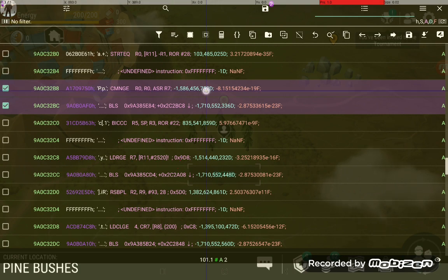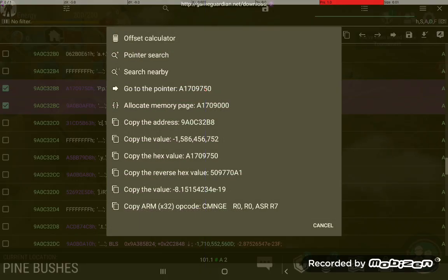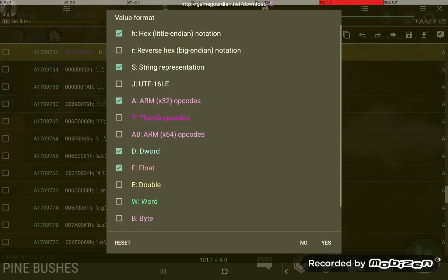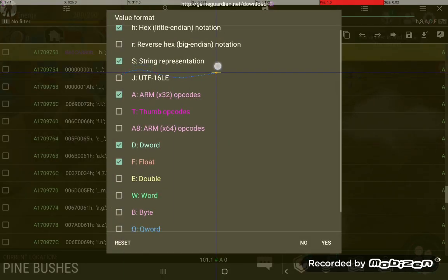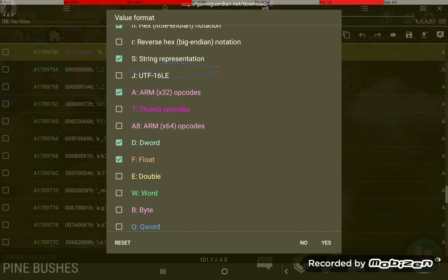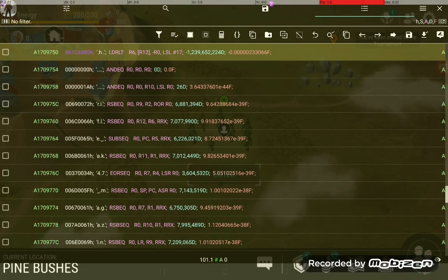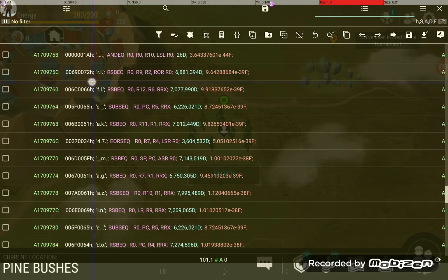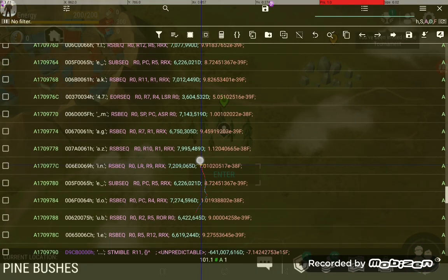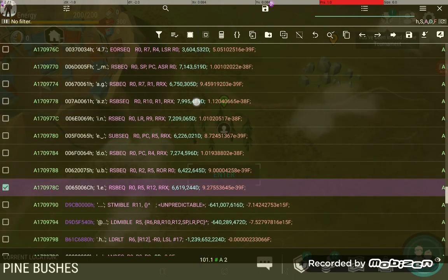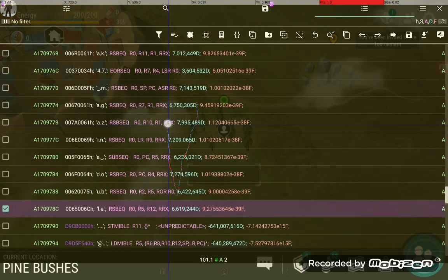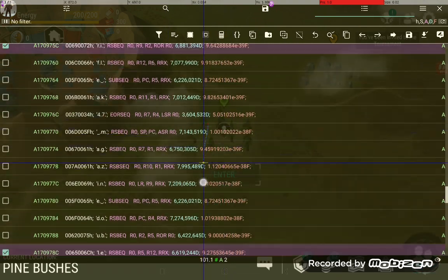But anyway, these two items I got selected are pointers to strings. If you long press on a pointer, press go to pointer, up here on the right, have string representation checked. So you can see the words right here, from this value down to this value. It says rifle AK-47 magazine double.